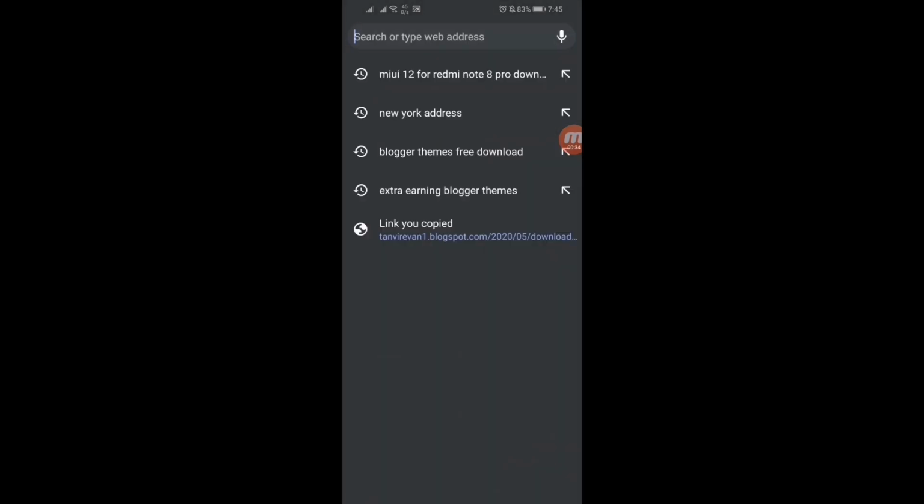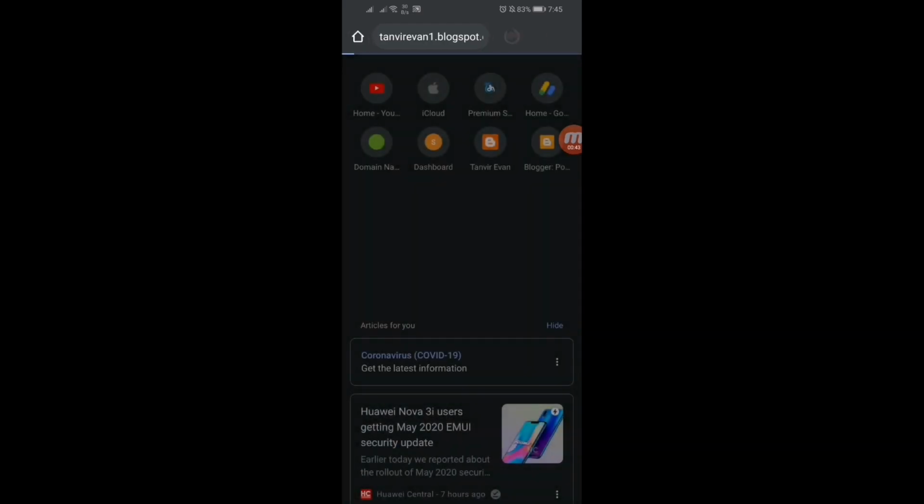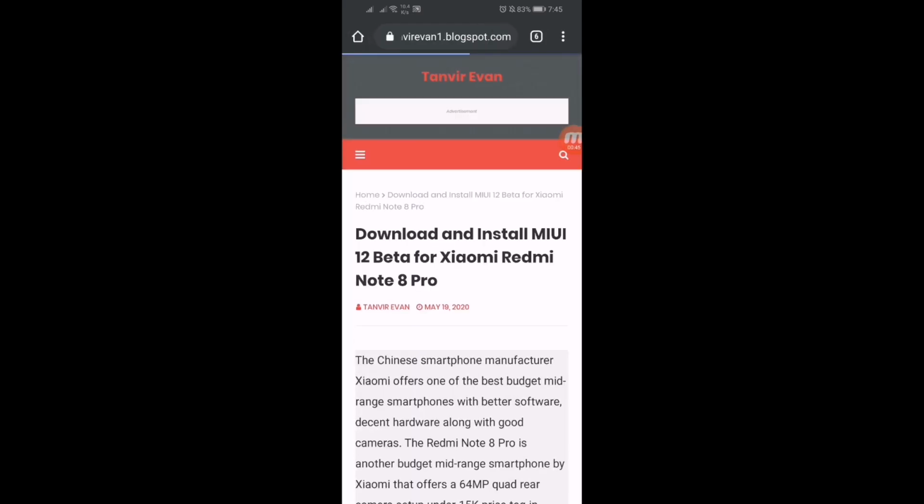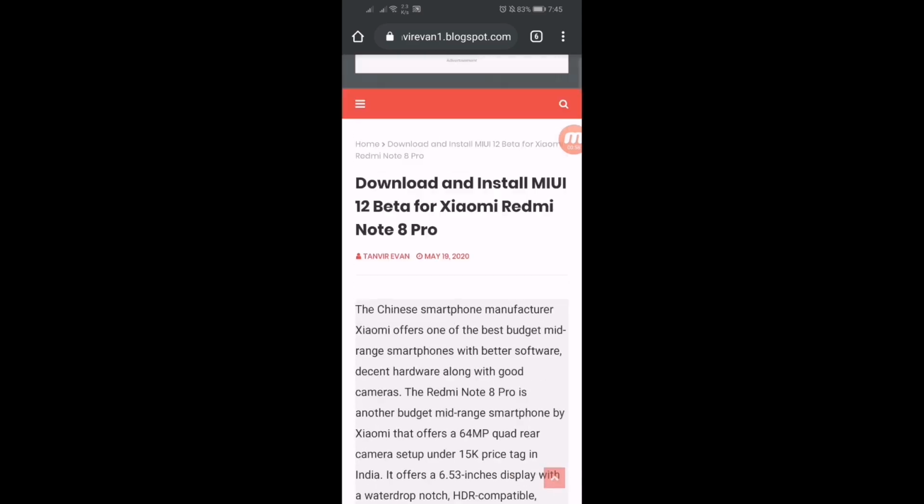So let's get started. So first of all, you will find a link in the video description. So you just have to open. I have already copied the link. So that's our website. Here you can see we have already published the article about MIUI 12 for Xiaomi Redmi Note 8 Pro. So you can check our website.